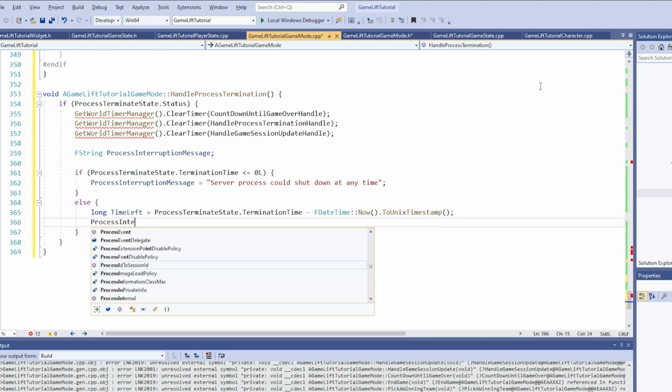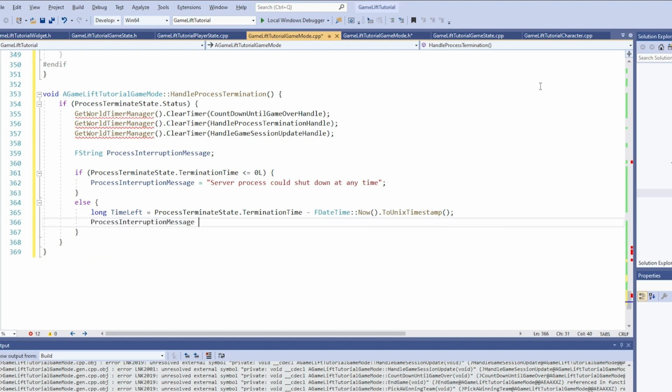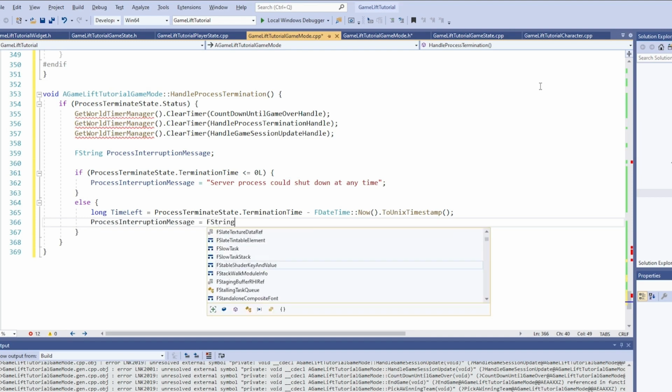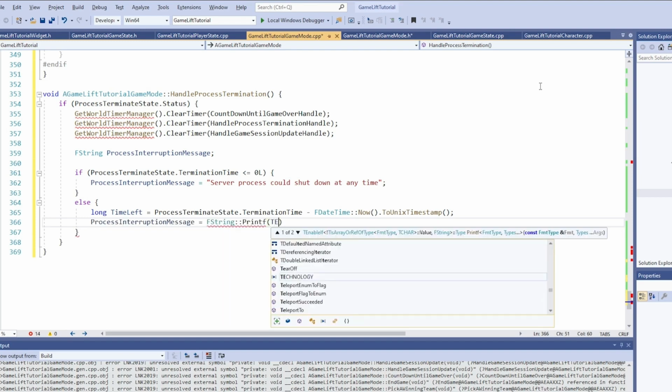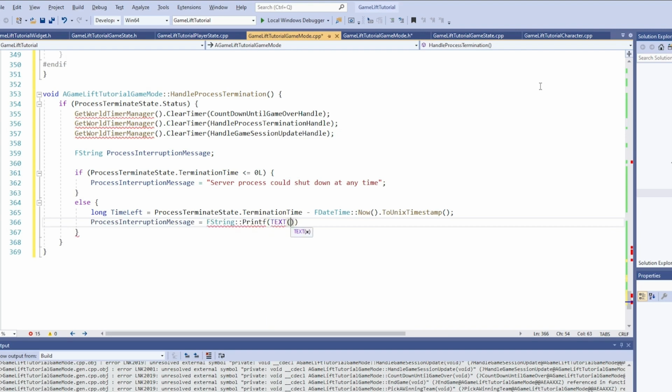Now let's set ProcessInterruptionMessage equal to FString::Printf, and then in parentheses pass in TEXT, and then in parentheses pass in quotes "Server process scheduled to terminate in %ld seconds", and then comma TimeLeft.